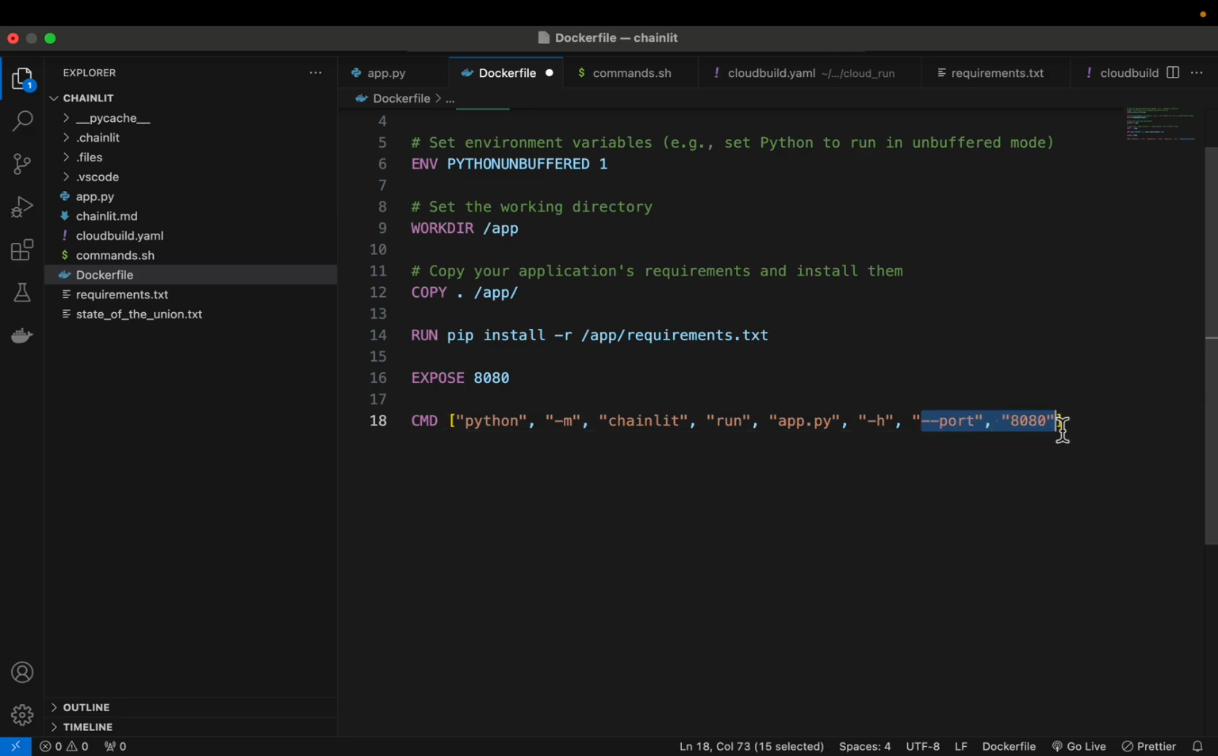And again, we run the application at this port so that it can receive the requests from this port.